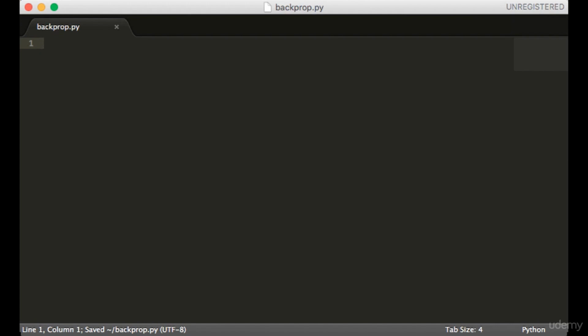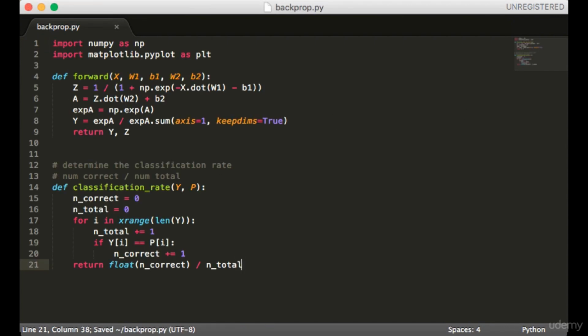Hey guys, and welcome back to this class, Data Science, Deep Learning in Python, Part 1. In this lecture, we're going to show you how to do backprop in code. If you don't want to code along, you just want to look at the code or you made a mistake, go to the GitHub repo and check out backprop.py. A lot of this stuff I'm just going to copy and paste from the forward prop file, since they're exactly the same. So the classification rate and going in the forward direction are going to be exactly the same, and the imports are going to be the same.